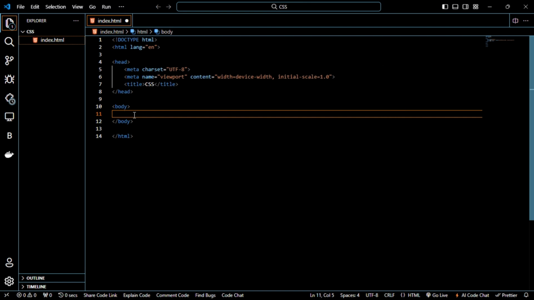Now, you can style your HTML element, your HTML document, in three ways. You either use the inline CSS, the external CSS, or the internal CSS.